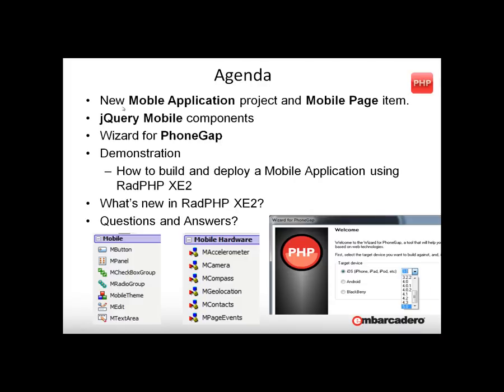During this session, I'll show you the new mobile app project wizard and the mobile page item in RadPHP XE2. I'll show you the integrated jQuery mobile components to allow you to develop optimized web applications for mobile devices. And then after we build the mobile applications, I'll walk you through the wizard for PhoneGap to create the native mobile applications for both iOS devices, iPhone, iPad, and iPod Touch, Android devices, and BlackBerry devices.